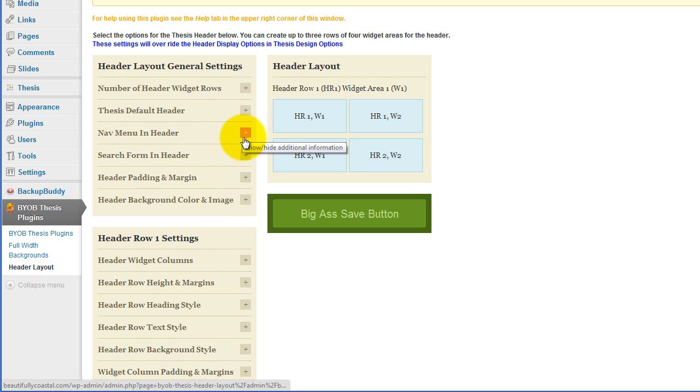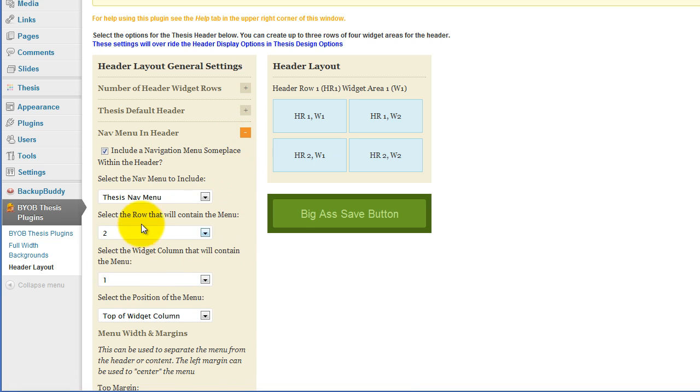And with that choice having been made, now we can choose which row it's going to go in. Now the nav menu is going to go in row 1. And we don't actually want to put the Thesis nav menu in there. We want to put this main menu in. This main menu is a menu that we've created under WordPress, under Appearance and Menus. So it's a WordPress menu. And any menu that we create using Appearance and Menus will show up in this drop-down, as well as the Thesis nav menu. But we're going to put the main menu there.